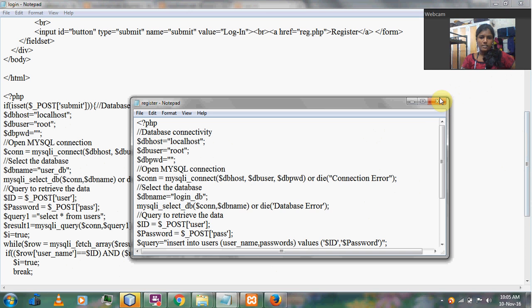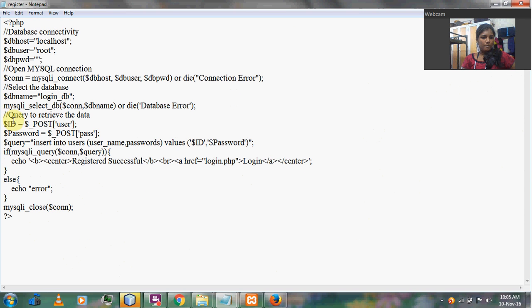To register, same PHP file, ID and password registered successfully. For that, the entered password is stored here. Insert into users, username, password, the user ID and password. That is, the ID and the password given by the user will be stored in the username and password and inserted in the database for fresh. For the next time, if this user enters, he has to log in on the login page.